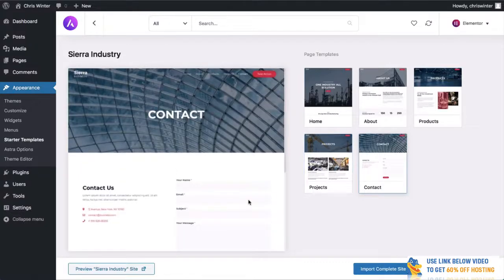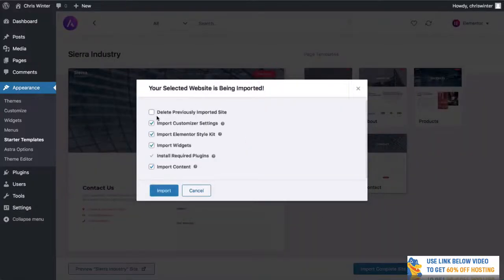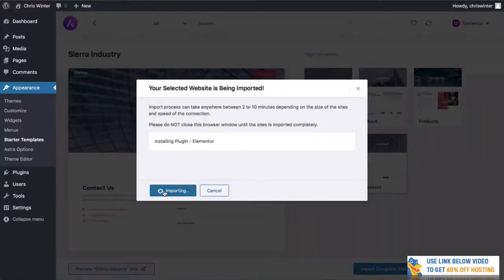So once you're happy with it, and what I recommend you do now is click Import Complete Site, hit Import, and this takes around about a minute or two to install.